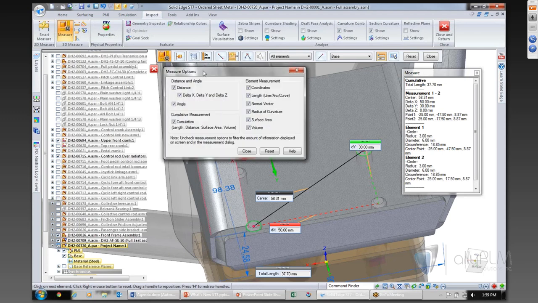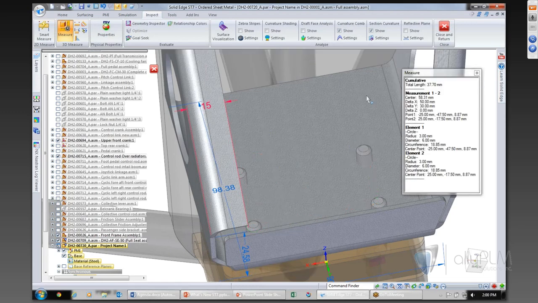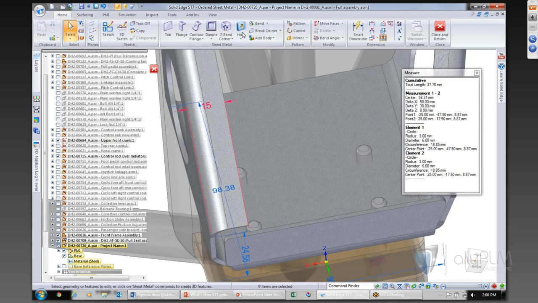If we go on the options here, you can see we also have the ability to take a cumulative measurement. So if we want to, we can add up, for instance, the surface area of a part, select different faces, and add those surface areas up and it'll give us an overall surface area value for that then. We can also measure some other things, length, volume, surface area, etc. If we want to, we can create variables from these measurements as well. So for now, I'm just going to close out of this. You'll notice my dialog stays open though, so I don't have to remember those measurements.